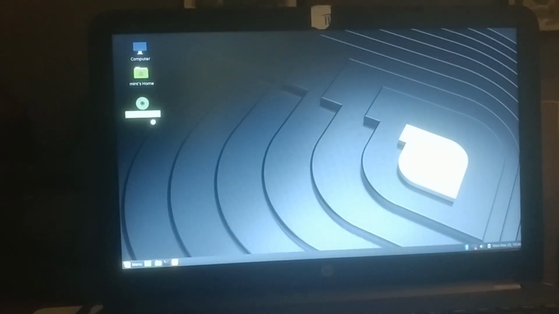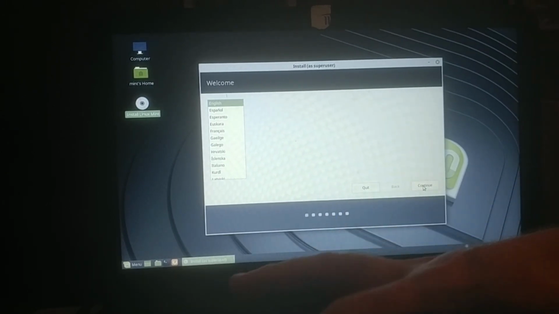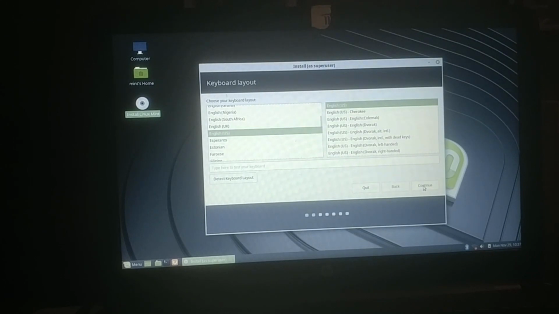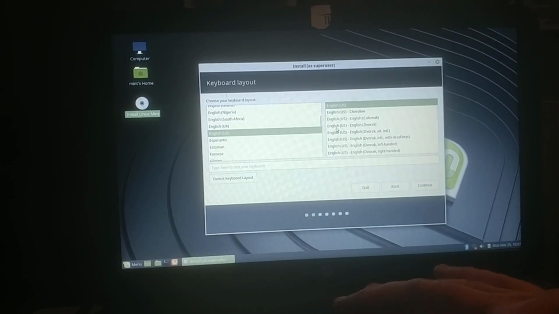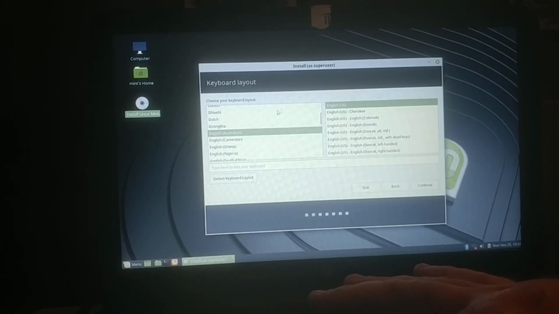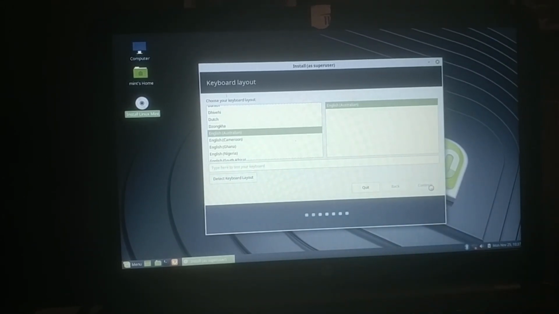So I just double clicked on that icon. English is fine. I will check to see if there's an Australian English. Otherwise, UK English is the next closest. Oh, look at that. English Australian. Perfect. Excellent.